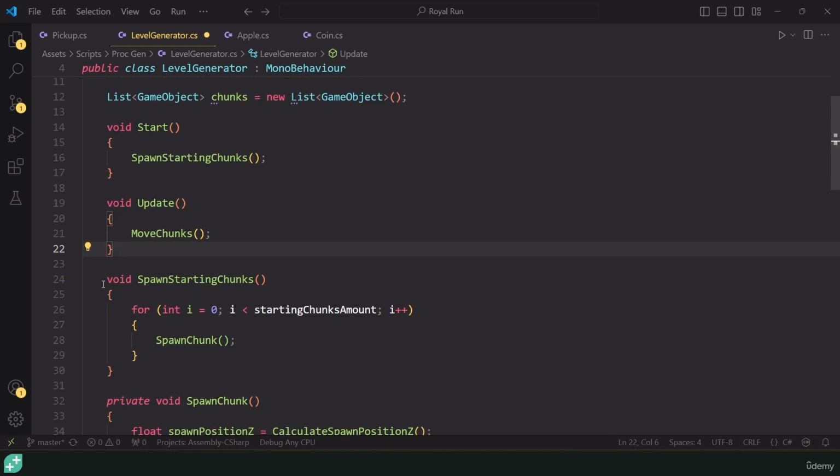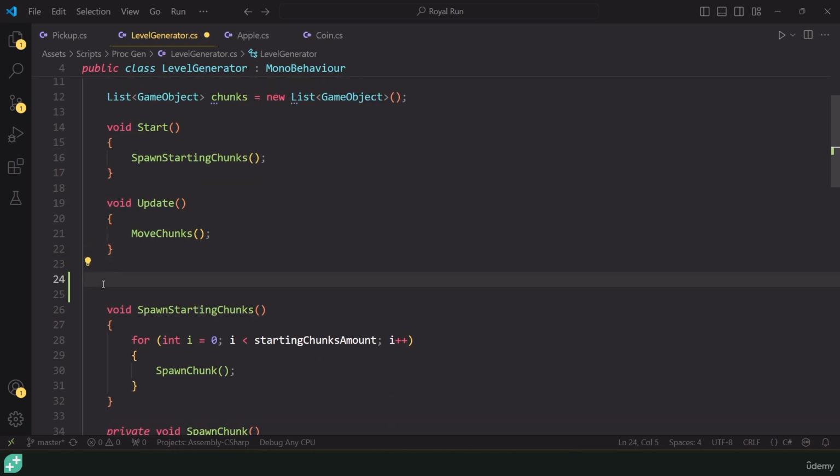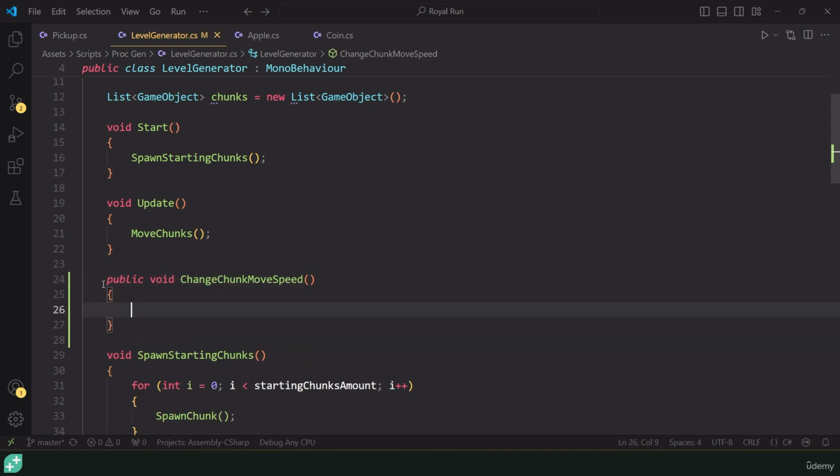So right here below our update function, let's create a public method so we can do that. Let's create a public void method that I'll just call ChangeChunkMoveSpeed. Because inside of this method we sometimes want to speed our level up and sometimes slow it down, we can just pass through a float parameter that I'll call speedAmount. And depending on whatever float we pass through, whether it's a negative or a positive value, we can adjust things appropriately. So we can set our moveSpeed variable up top equal to moveSpeed plus our speedAmount.